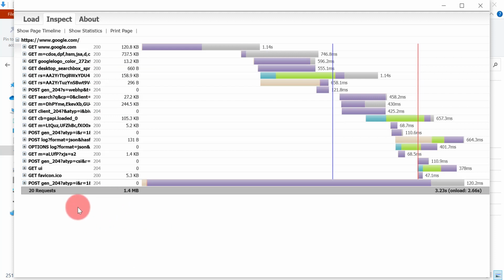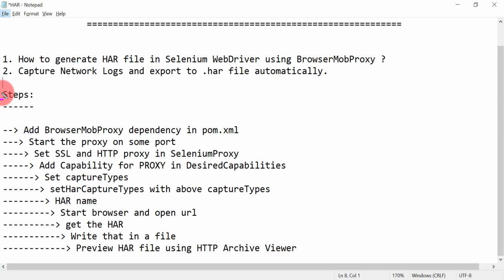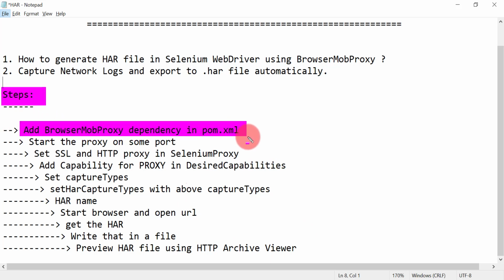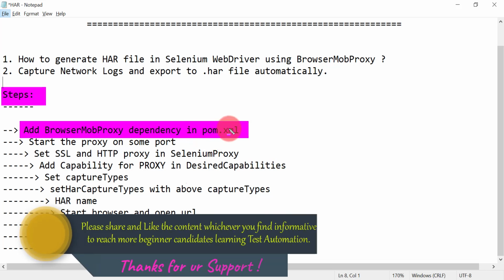So now let's see how we can write the code so that this file gets generated automatically in Selenium WebDriver using BrowserMob Proxy. So for that purpose, let's go stepwise here. So I will add steps here. These are the steps we need to follow to get the .har file at the end of our test case. So the first important thing is you need to add the BrowserMob Proxy dependency in the pom.xml file. As we are going to use some methods from this BrowserMob Proxy, we need to add the dependency for it in our pom.xml.